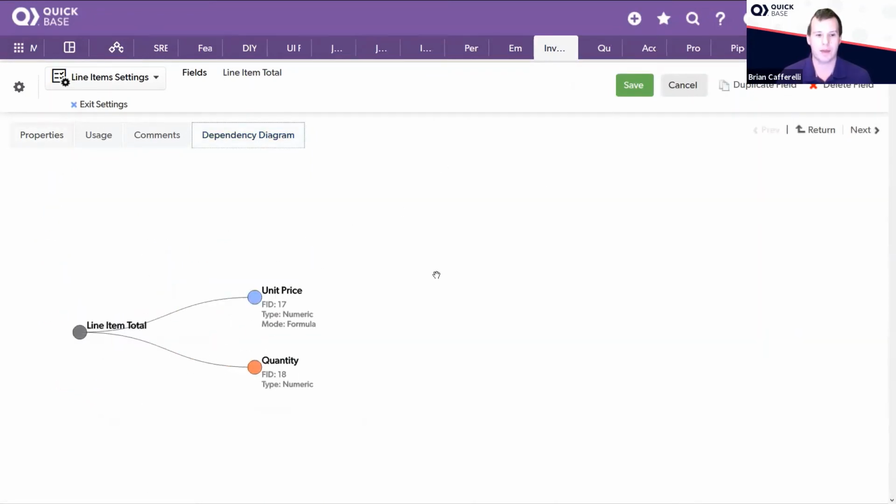Now, when we click into that, you can see that the line item total is based on the unit price and the quantity. Okay, great. We already knew that from the other tab. But now we can actually start clicking on these subfields to explore further. So because this circle is red, this means that the quantity field is just entered by the user. So there are no subfields, there are no additional levels of calculation under that one.